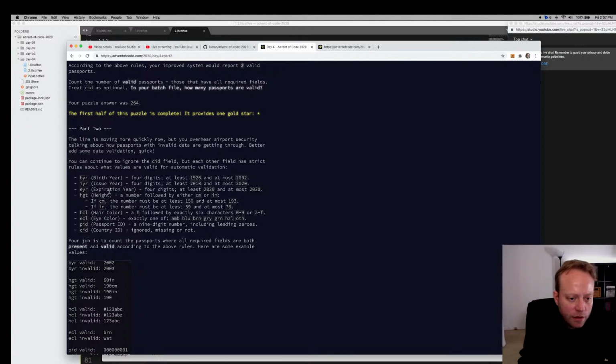Birth year must be 4 digits, at least 1920, and at most 2002. Issue year, 4 digits, at least 2010, and at most 2020. Expiration year, same deal. Height must be according to a format. So basically we're adding validation rules to all of these things, and that sounds like it's going to get repetitive.